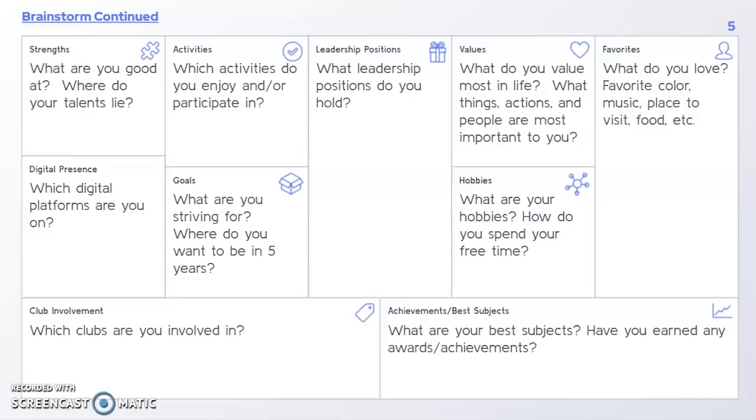The next link in your Google Classroom is a brainstorming sheet. Go ahead and make a copy for yourself of this brainstorming sheet and start answering the questions. We want you to reflect on your values, strengths, favorites, current digital presence, goals, clubs, leadership positions, hobbies, and achievements. Why are we having you focus on these things? Well, it's because these are the things you're going to include to showcase yourself in your digital portfolio. Go ahead and take a couple minutes to brainstorm.